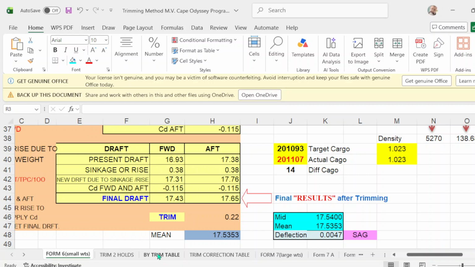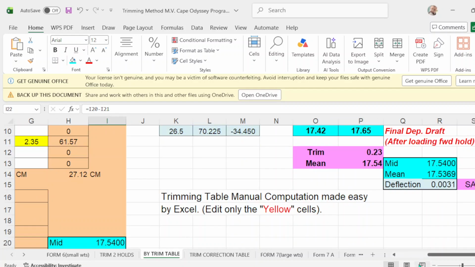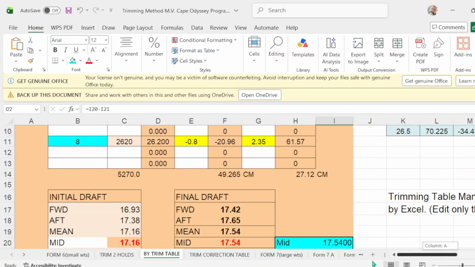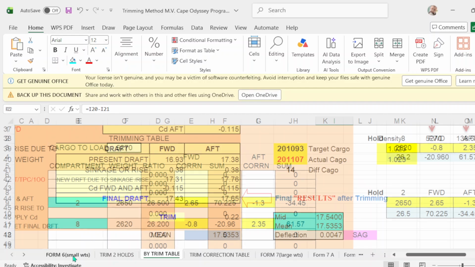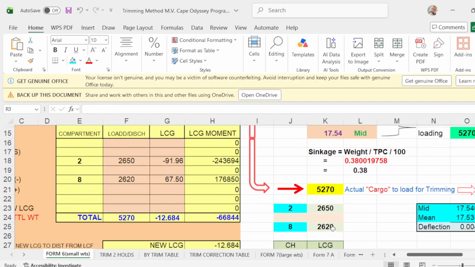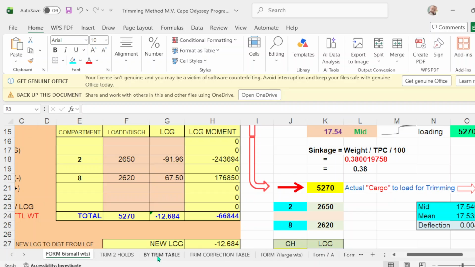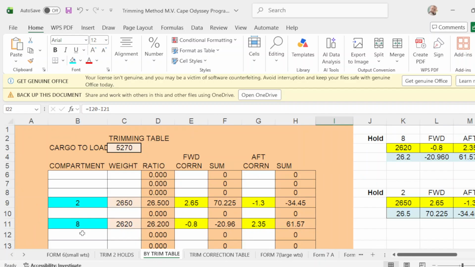Then we go now to the trim table. So we go to trim table. Take note of the remaining cargo to load is 5270, which is the same here. 5270. Okay. Trimming holds are 2 and 8. The amount of cargo for loading for holds number 2 and 8. Then we have to apply forward and aft correction for hold number 2 and number 8.